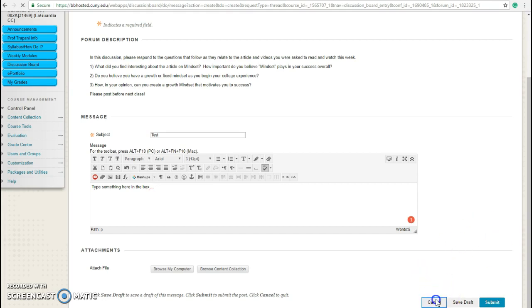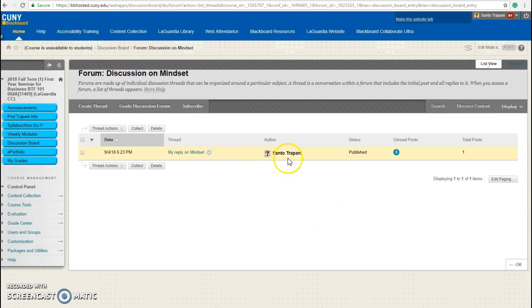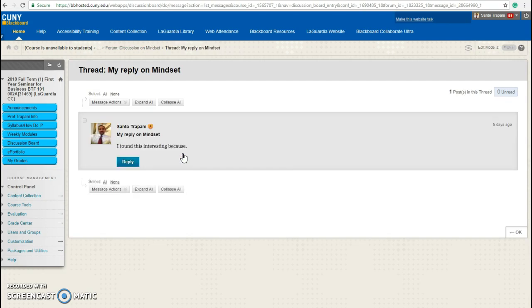Okay, so once you do that, once you hit the submit button, you'll see your name. I posted, obviously, and now what other students, or what you can do in a couple of days, come back, you'll see posts, read other posts, because if it's discussion, we're supposed to read other posts or give feedback to what other people are saying, right?